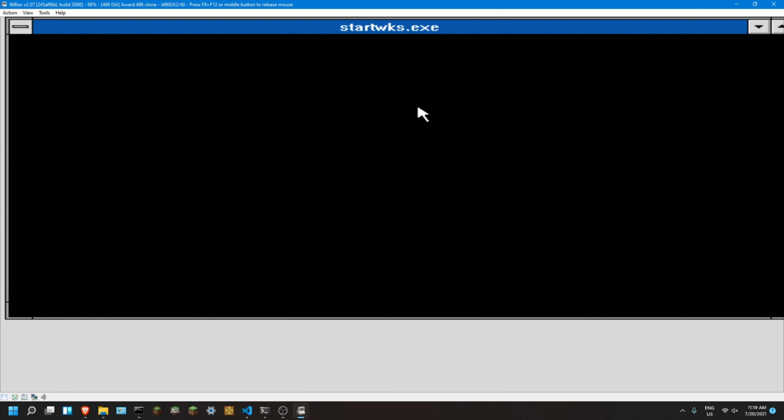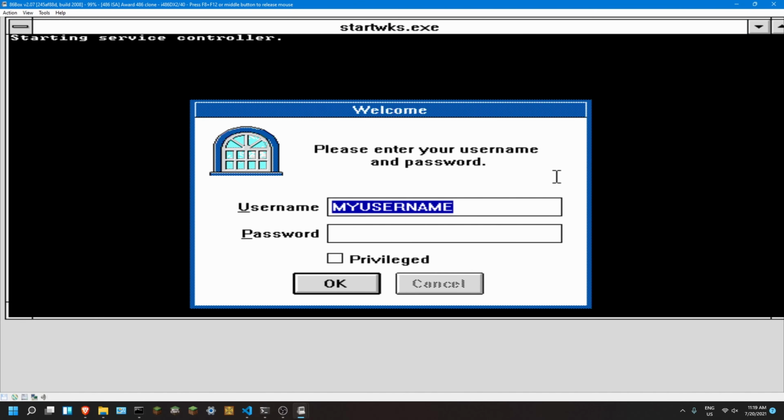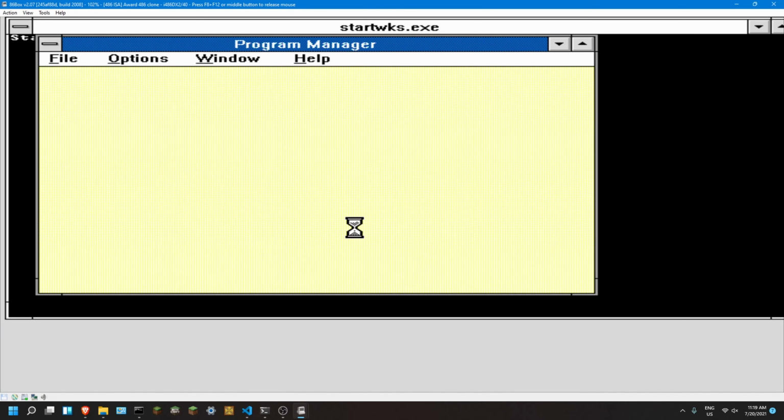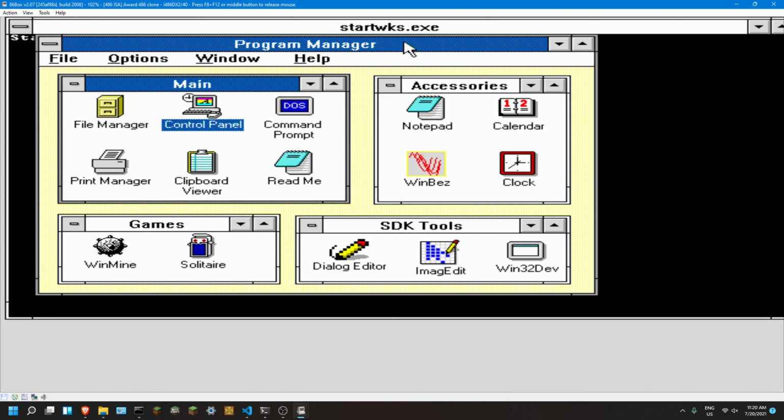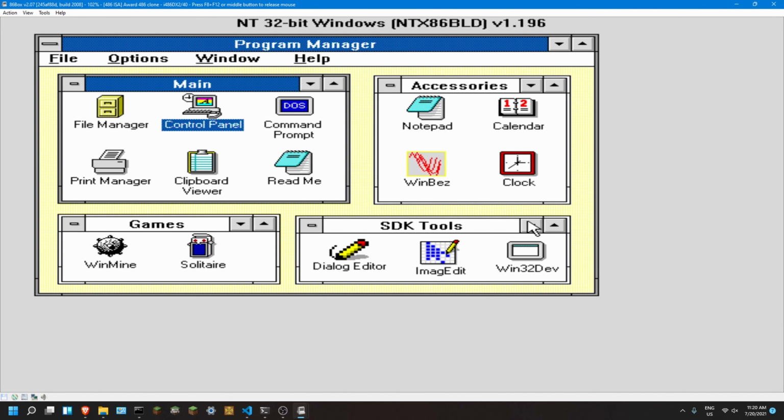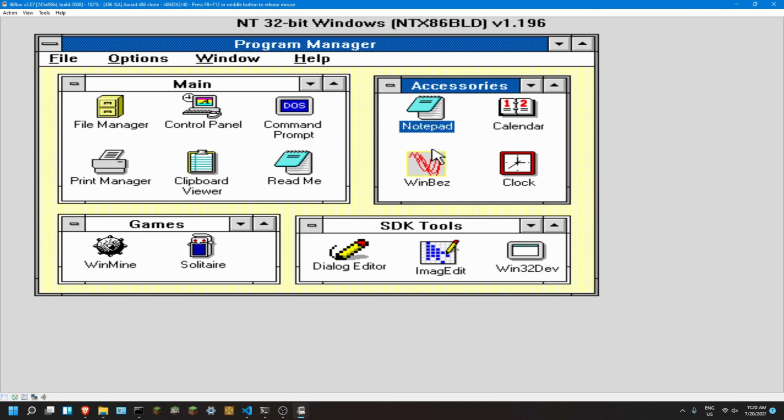This looks very similar to the video that I made. So yeah, it's almost done. It's gonna reposition the window. Yep. There we go. Windows NT, first build. For my username, just change that to system, and just click on privileged, click OK. Wait for start WKS.exe to go away. And there we go.